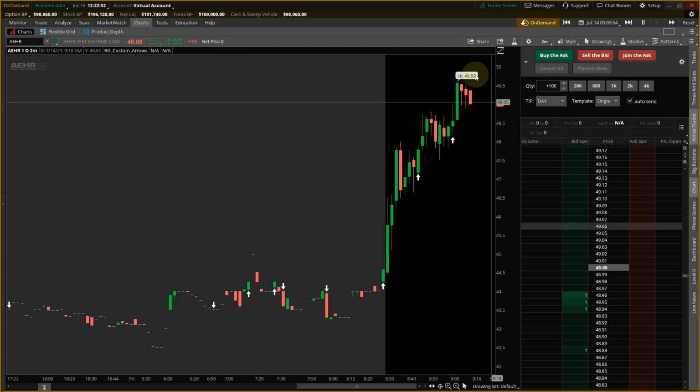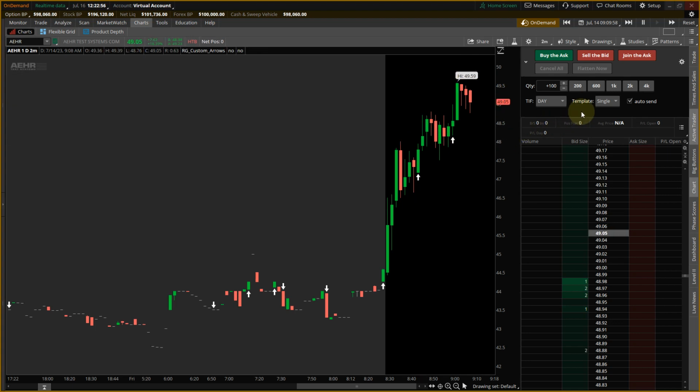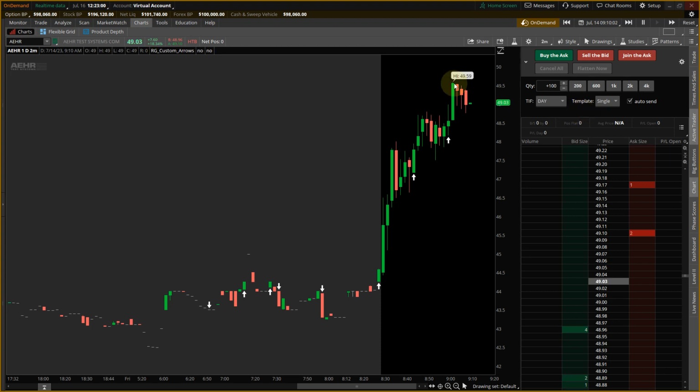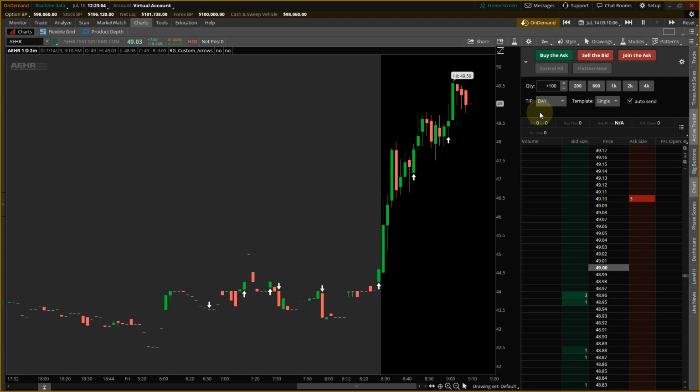Still don't have a sell signal. Don't see a down arrow yet. And then again, the stock hasn't bailed on us. It hasn't sold off. So let's see, we are 1, 2, 3, 4, 5, 6, 7, 8, 9, 10. We're about 20 minutes into this trade.